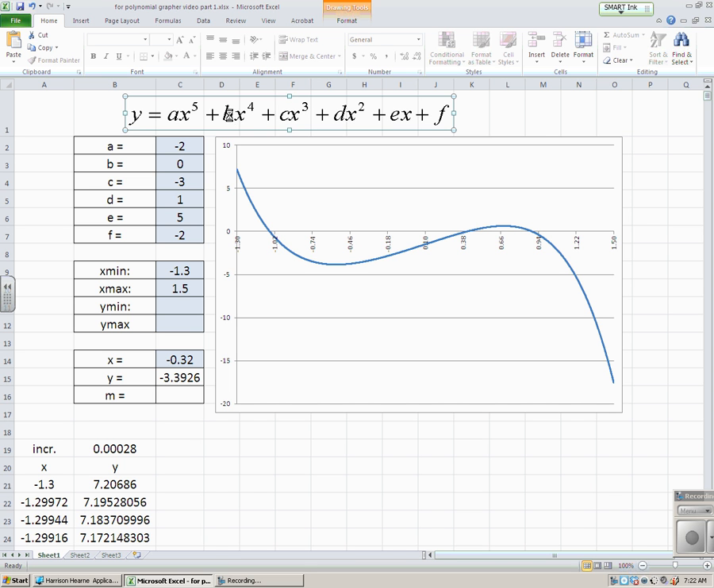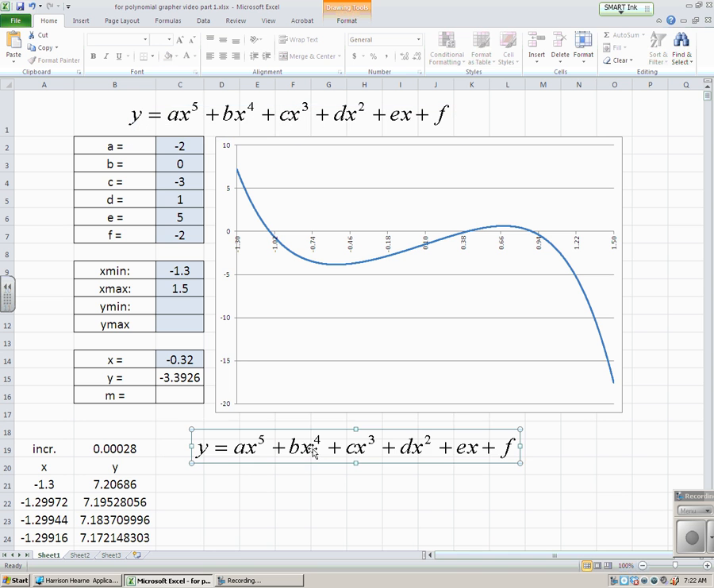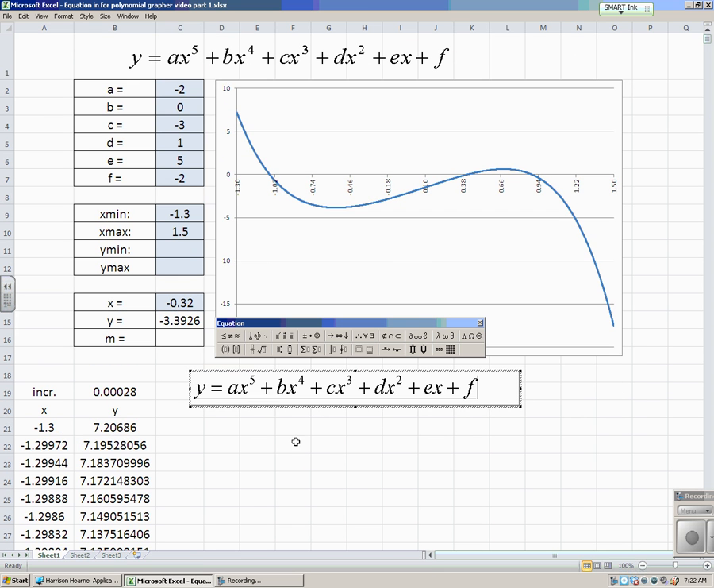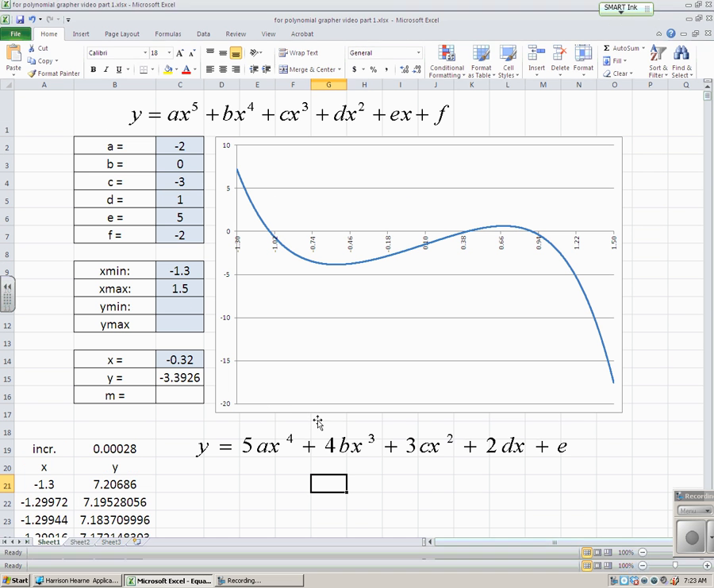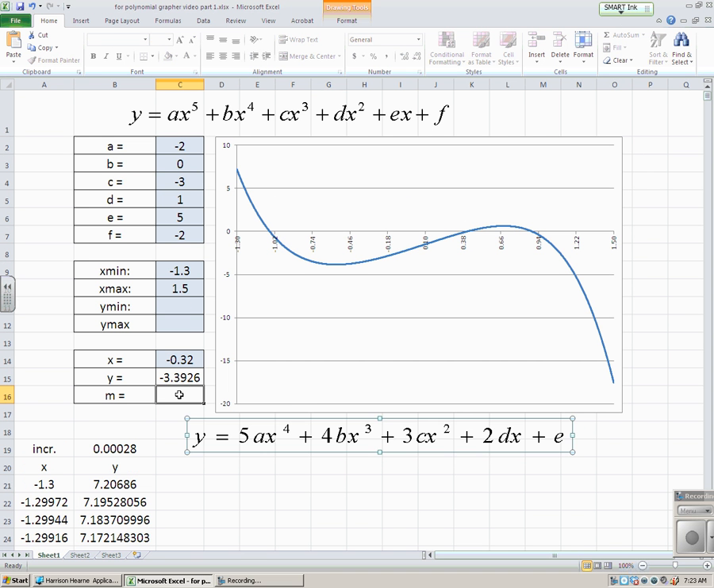So Control C, Control V. Let's see if I can do this. Our slope formula would be 5ax to the fourth plus 4bx to the third plus 3cx to the, and I'm just getting this for reference to get my equation in, plus 2dx. Let's just get rid of that guy. And then just plus e. That's our derivative of this guy. So I'm, again, just using this as a reference so I can get my correct formula in here.